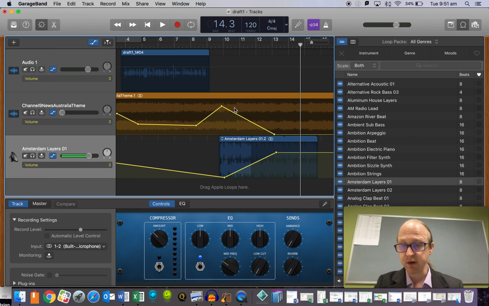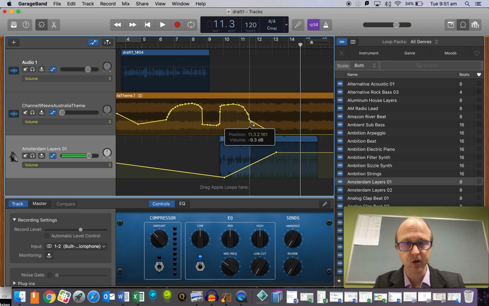But yeah, really quickly, A to get into the automation view. Command gets your pencil out, and then you can click and draw dots. Also, if you want, you can make as many dots as you like, so you can draw the shapes of exactly how you want your volume to go.